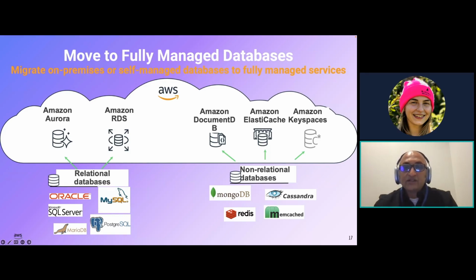Customers can lift and shift their self-managed databases like Oracle, SQL Server, MySQL, Postgres, and MariaDB to Amazon RDS. For customers looking for better performance and availability, they can move their MySQL and Postgres databases to Amazon Aurora and get 3 to 5 times better throughput.